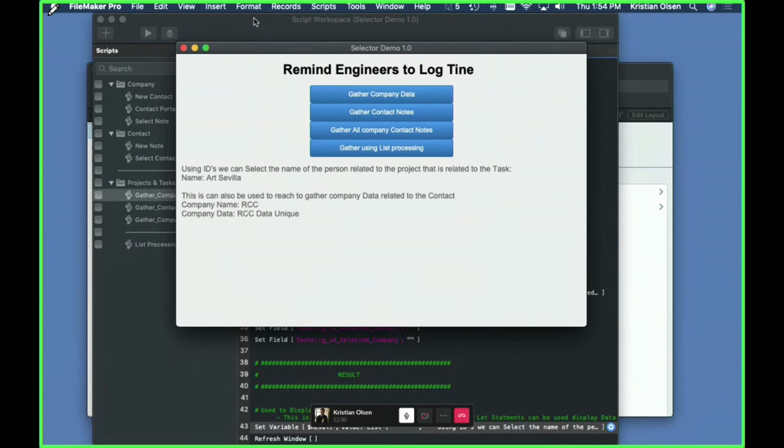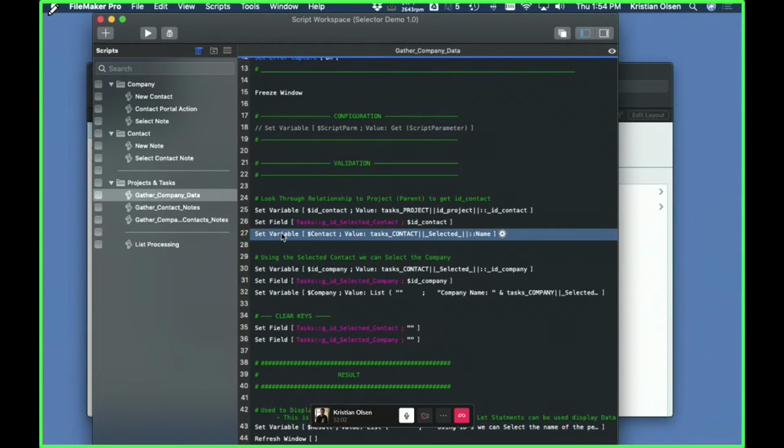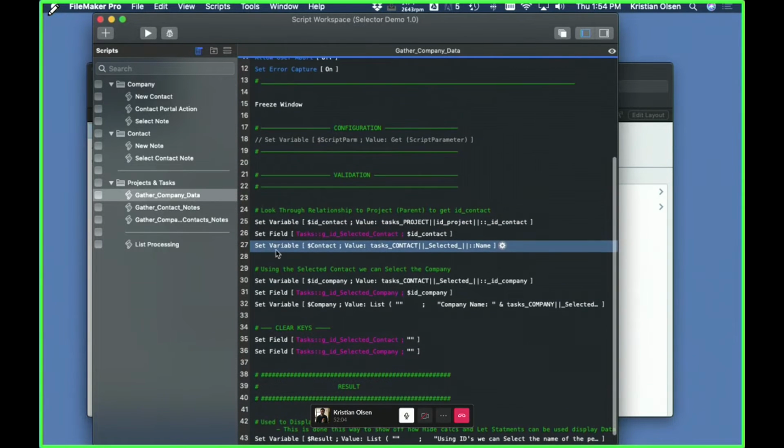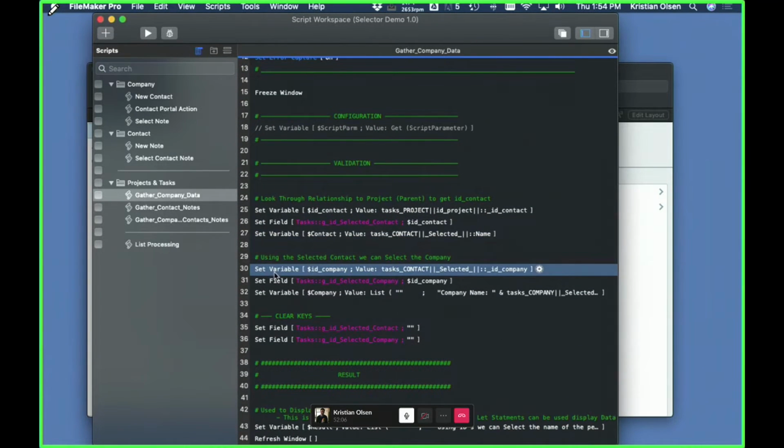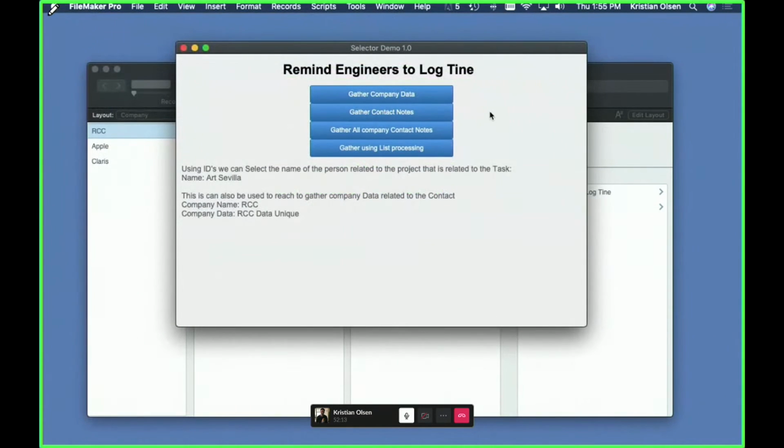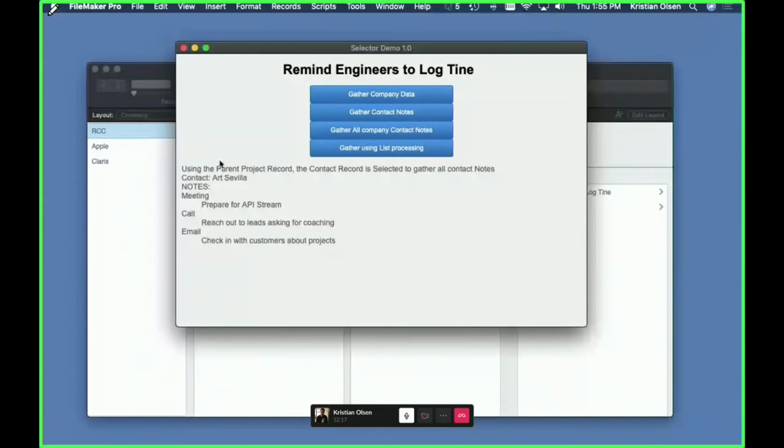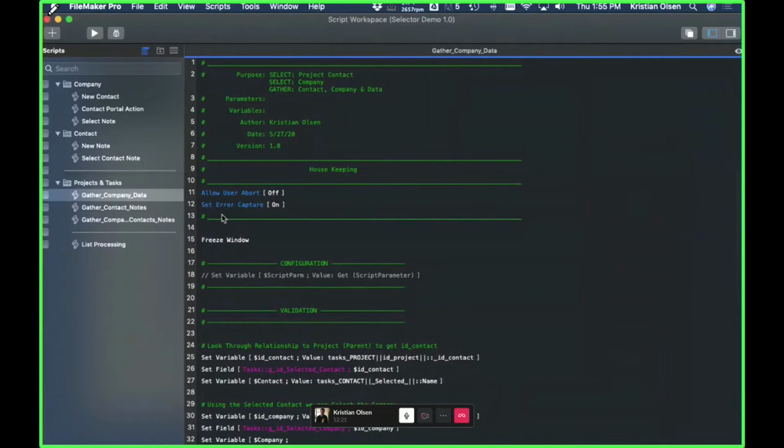So again, I run through the script. I'm able to select the contact, grab his name, select the company that he's related to, grab that company information, and then display it. We're going to run out of time, but let's see how far I can get. So now I want to get more than that. I want to get the person, and I want to get all of their notes. So I'm going to run through this one real quickly because I want to try to get to the last script where it gets really powerful, okay?